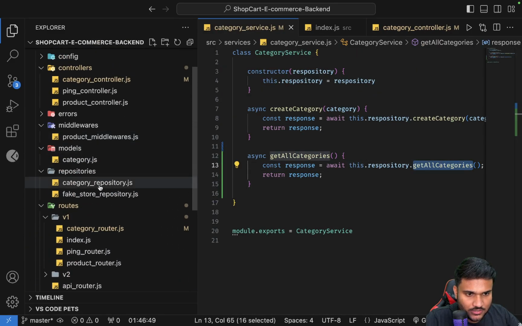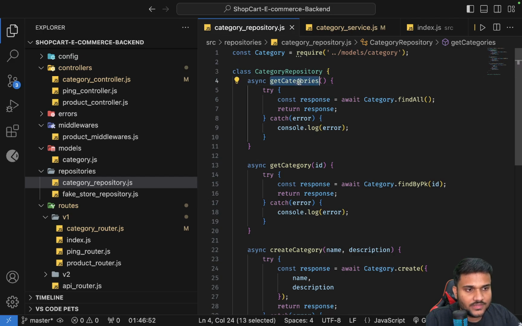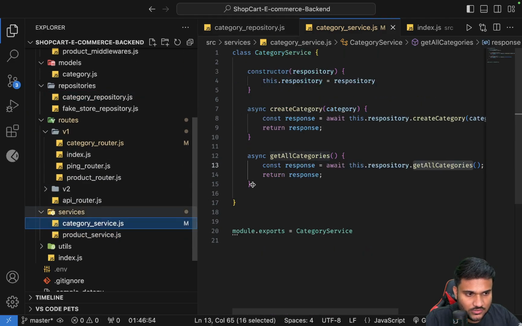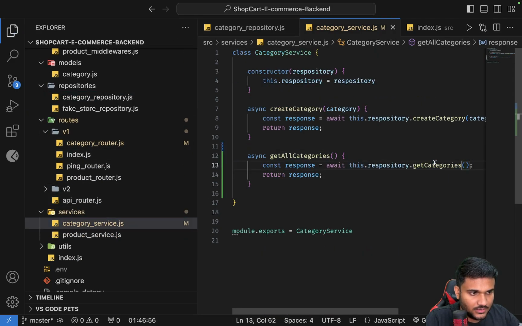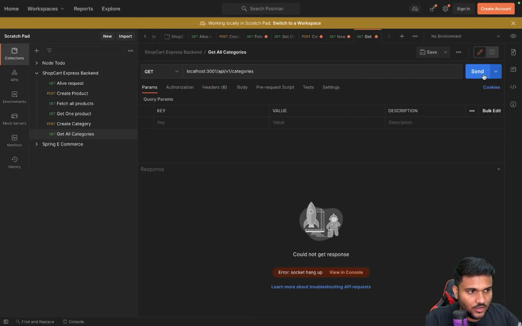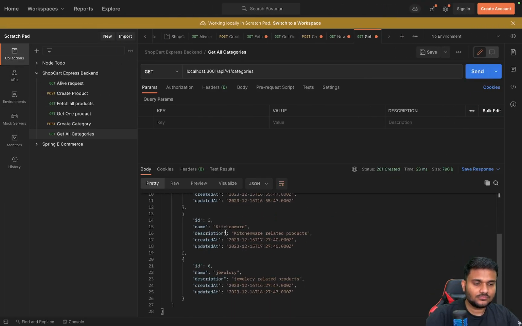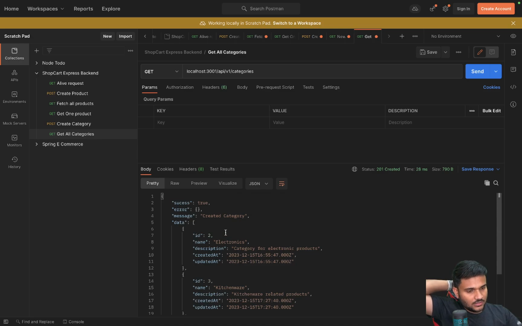Let's see what is in the repository. Oh, it's get categories, not get all categories. So let's rename that to get categories. If now you send it, you can see we are able to get all the categories altogether. This is looking definitely great, right? Because now from our database, anyone can come up and actually fetch all the possible categories, whatever they want, right?